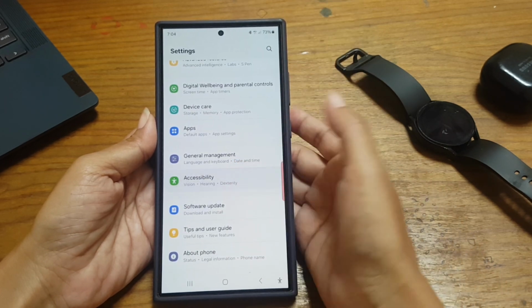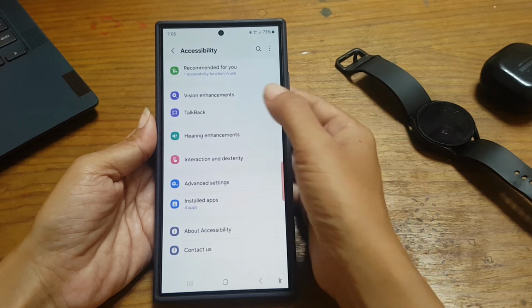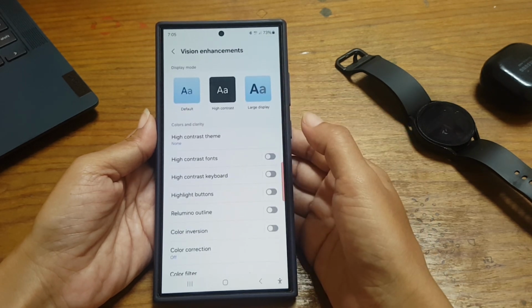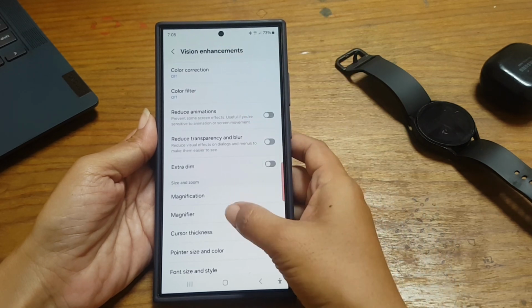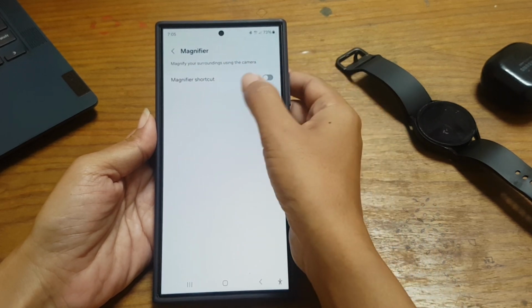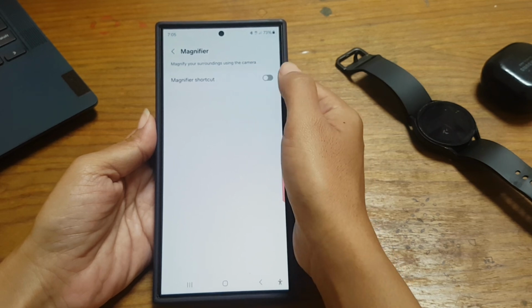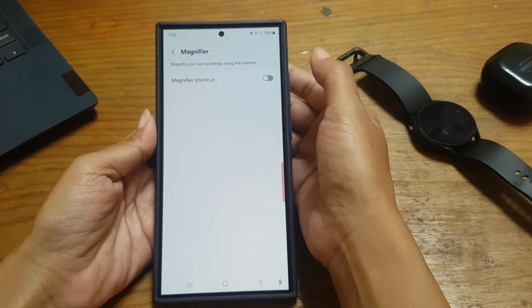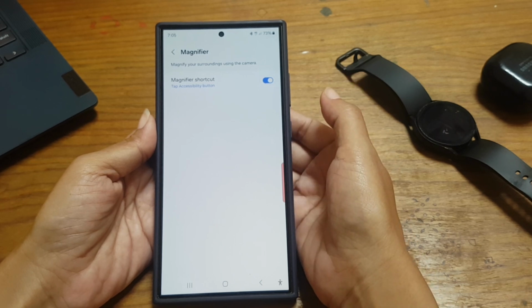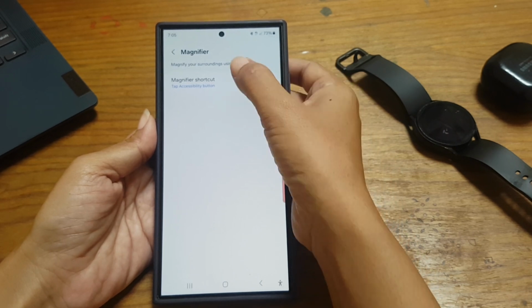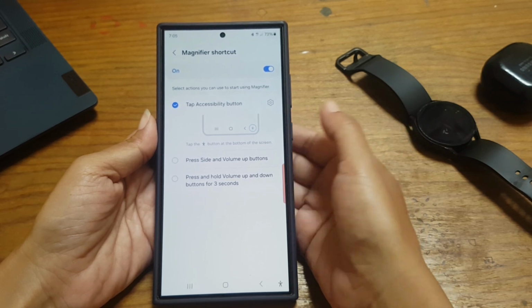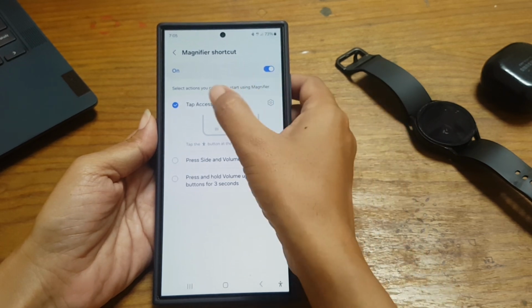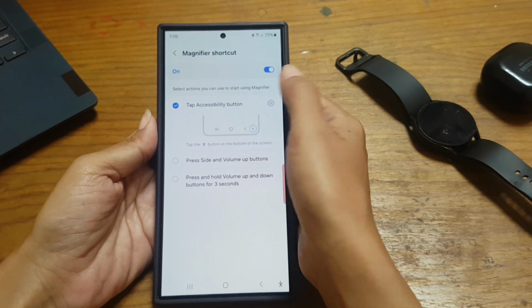Tap accessibility and then tap vision enhancement. Scroll down the screen. Tap magnifier and then tap the gray on off switch next to magnifier shortcut until the switch turns blue to turn it on. Next, tap magnifier shortcut and then select the desired shortcut you like to use. As the example, we will select tap accessibility button.